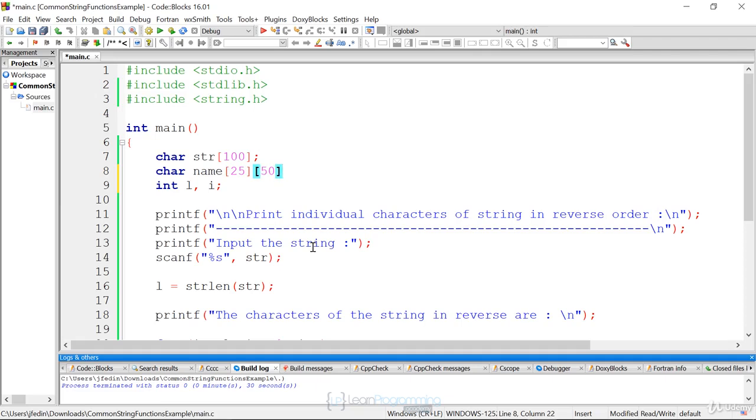So what we're doing here is we're creating 25 strings of size 50. And then I'm also going to create another one of just 25. This will contain each string. And then I'm going to add two more variables. I'm going to add an n and a j.